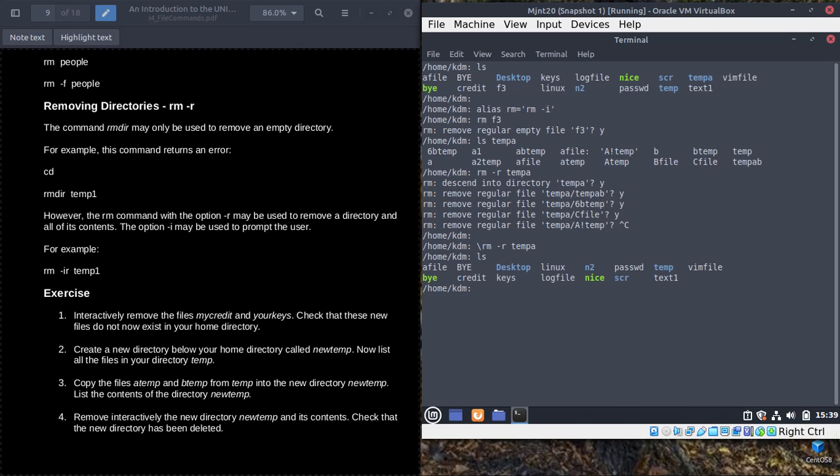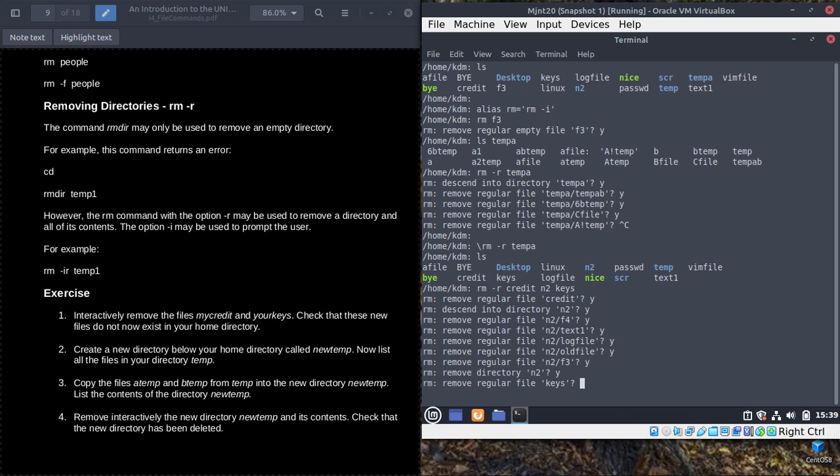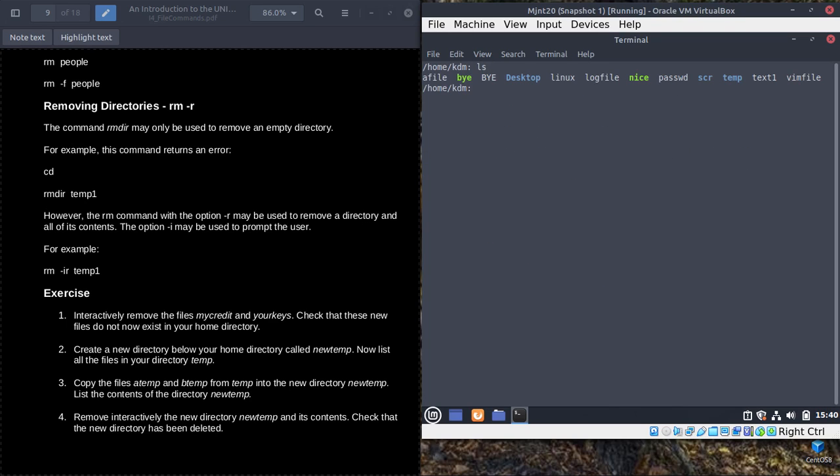The other things that are new there that I don't want, if I want to get back where I was, I want to remove credit, n2, and keys. And you're saying, well, n2 is a directory. Well, it is, yes. So in there I need -r. It's using the alias again, but there aren't so many things to remove this time. Well, at least I hope not. No, maybe I should have done it the other way. There we go. And we started with 13 files.